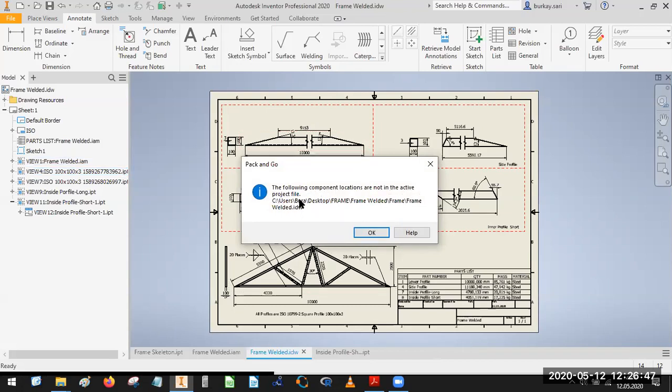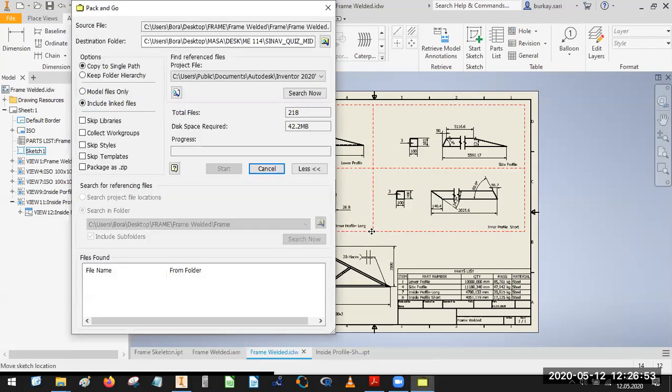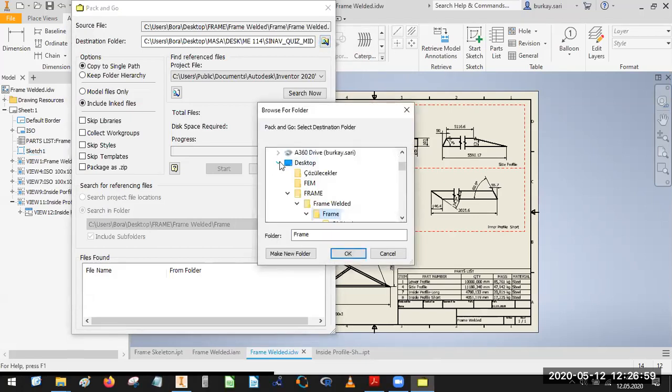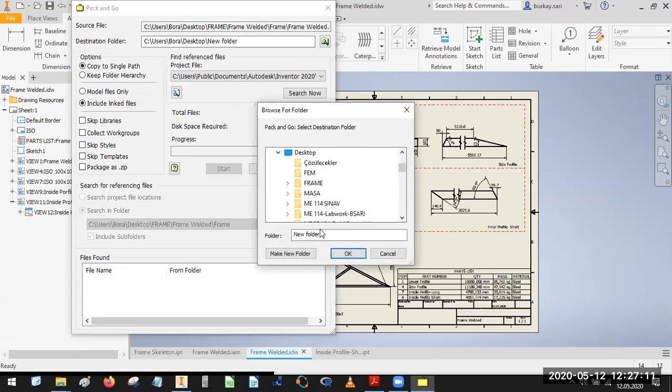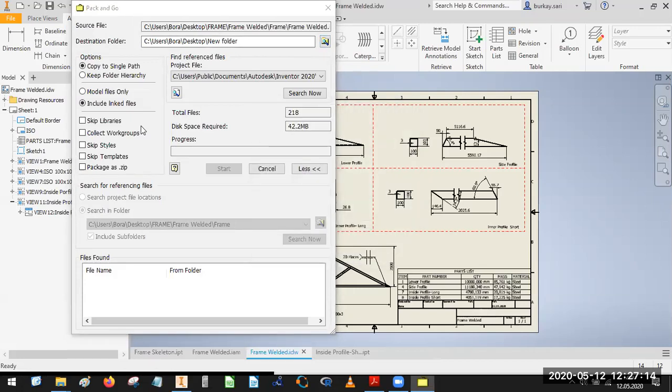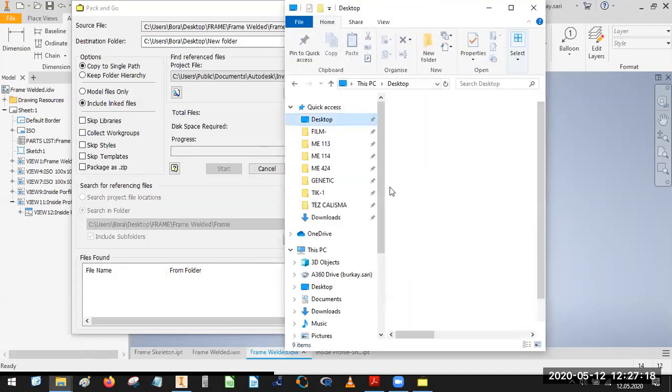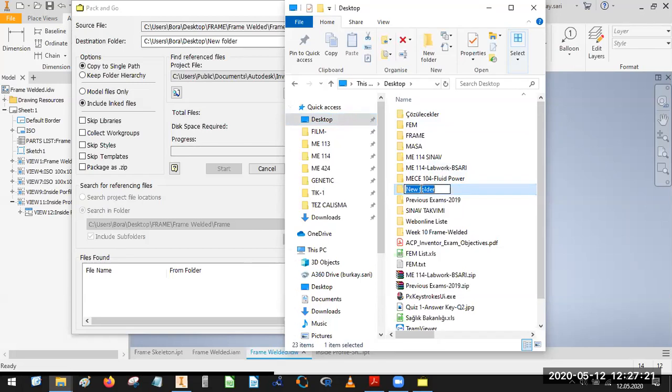As you see, the component location, the frame welded IDV is not included. Yes, we will include that one. As you see, I will just go and search for the folder, or I will just go and create a new folder here, which is the frame new. I'll just rename it with photos, desktop, new folder, frame for submission.